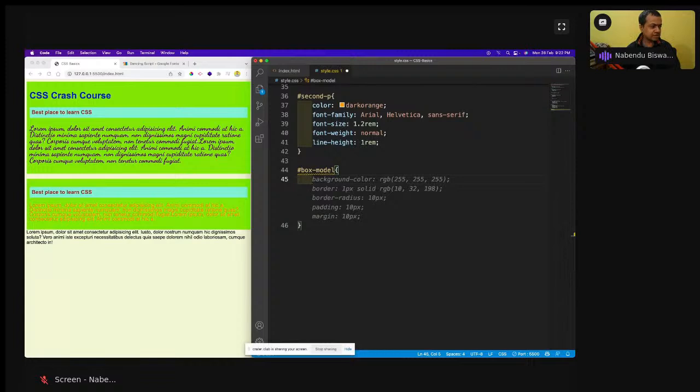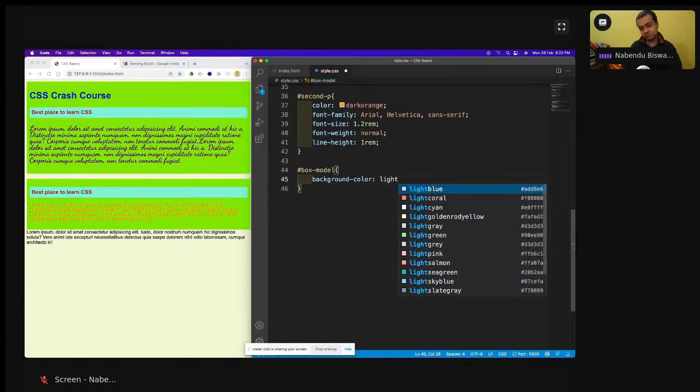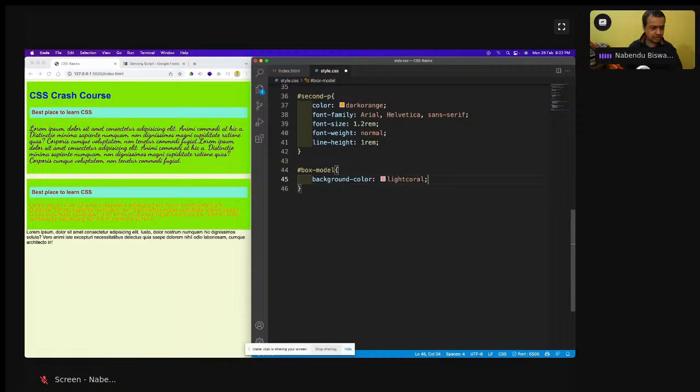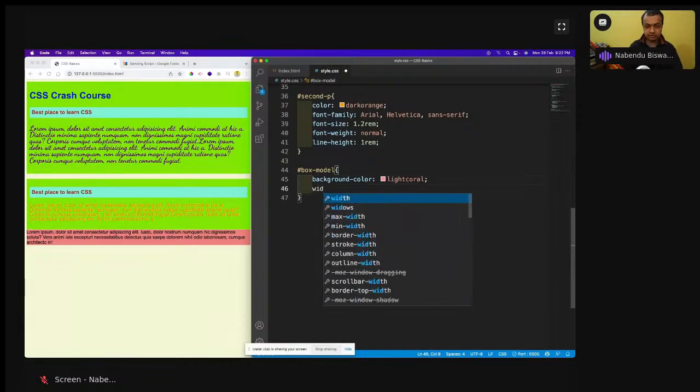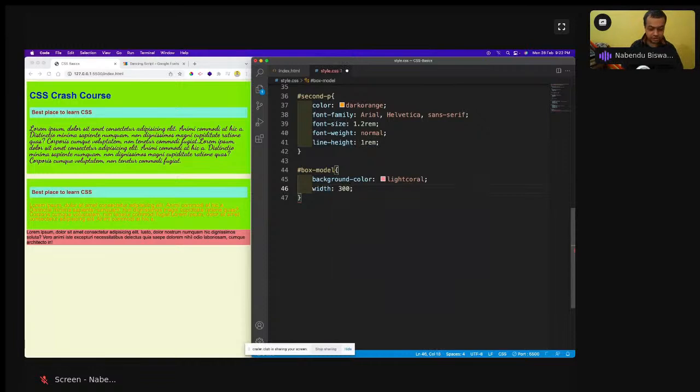I will have a background color first, of course. Background color, and light coral is a good color. Light coral, and I will give a width. Of course, width I will give. Width is 300 pixel. Okay, width is 300 pixel.